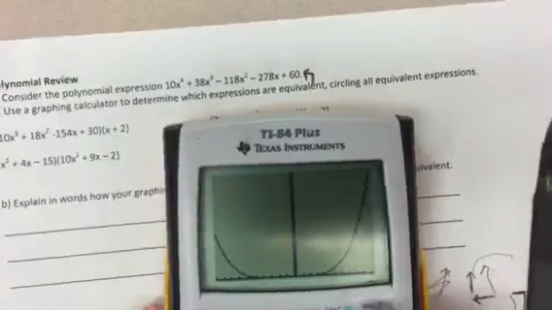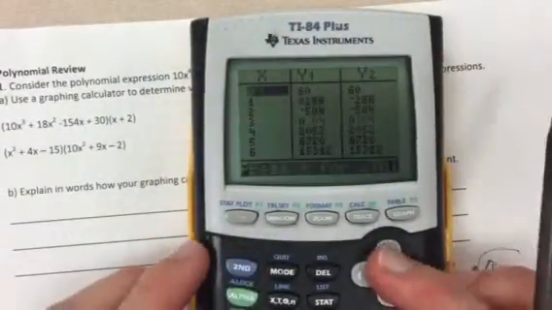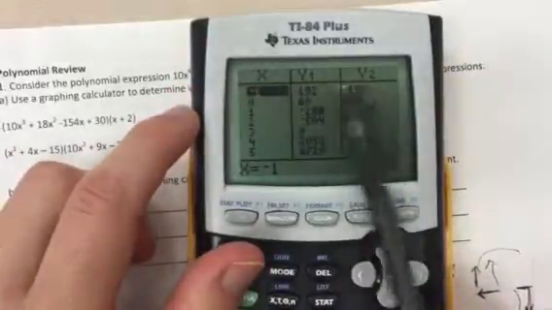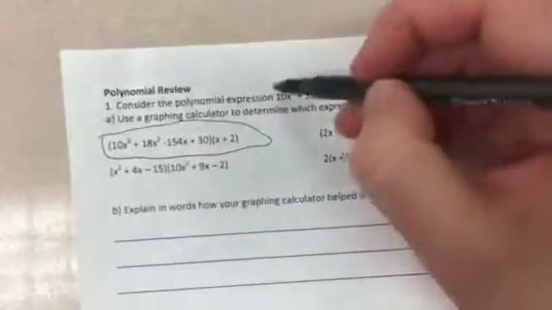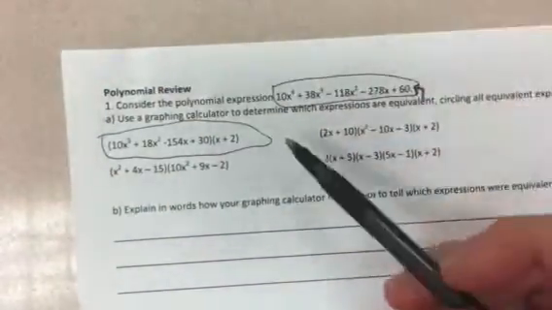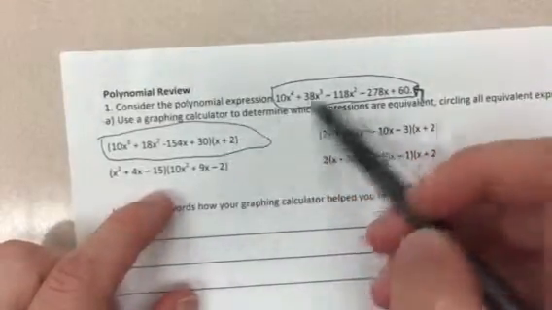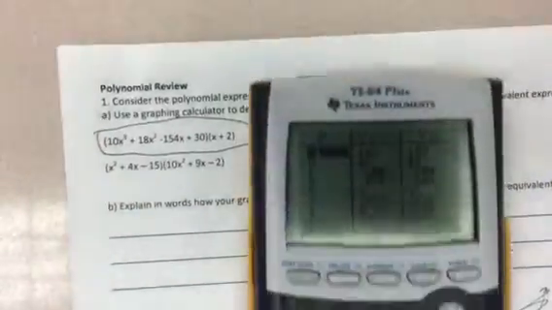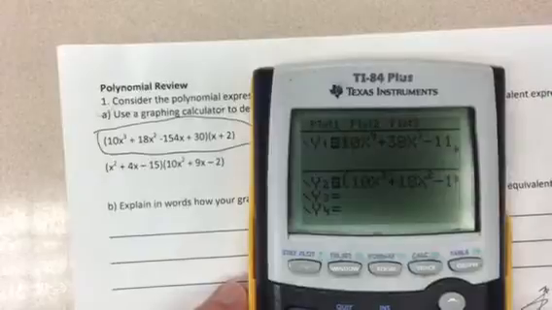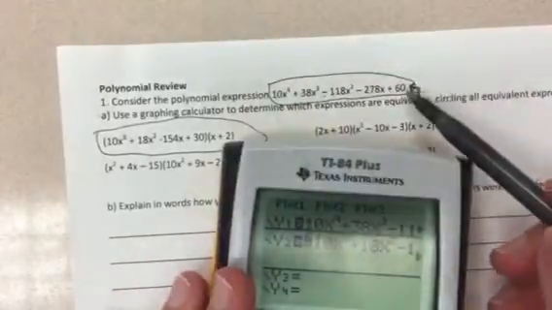So a second place I like to go is I like to hit second graph for the table and just make sure that for every x value, I get the same output. Okay, so that shows me that this expression and this expression are equivalent, right? So that actually means that x plus 2 is a factor of this, right? So I'm going to do one more. And I actually think that it's probably best to only compare one at a time. So I'm going to leave y1 in there because I'm comparing it to this.